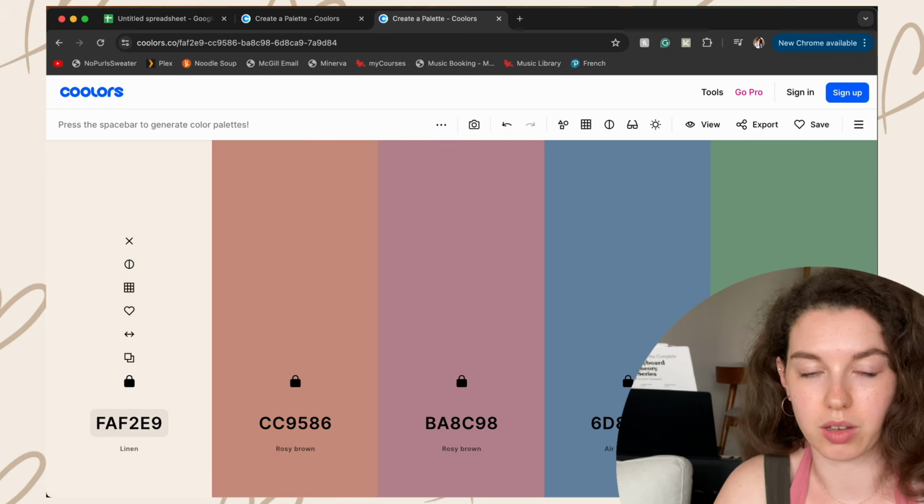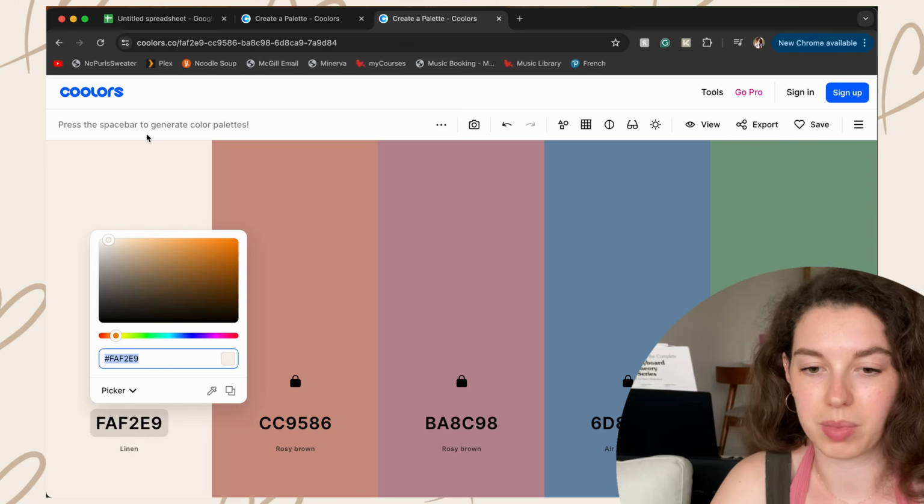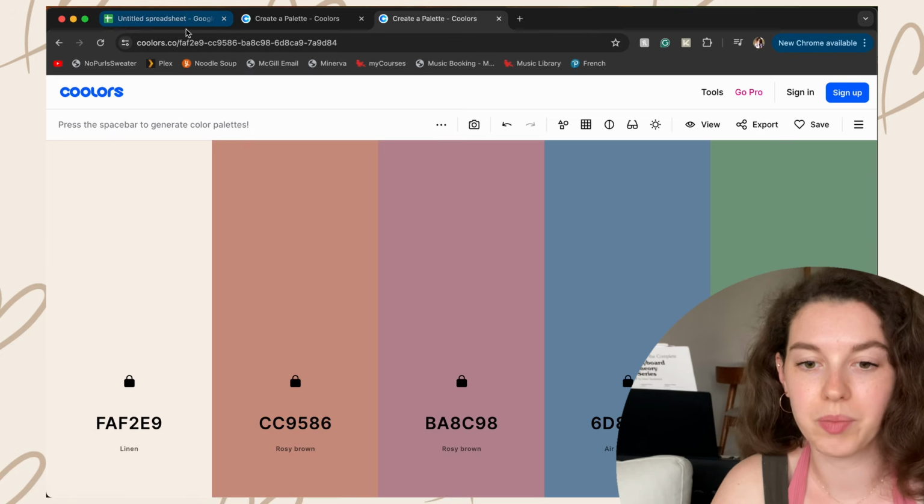So I'm going to go back to my own color palette because this is what I like. I'm going to copy my base color here.